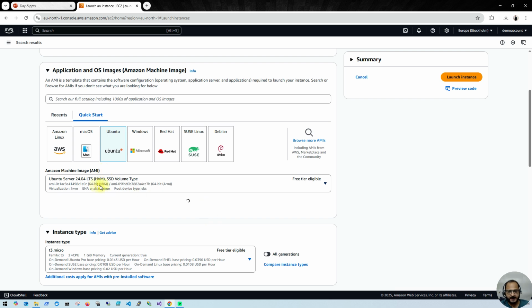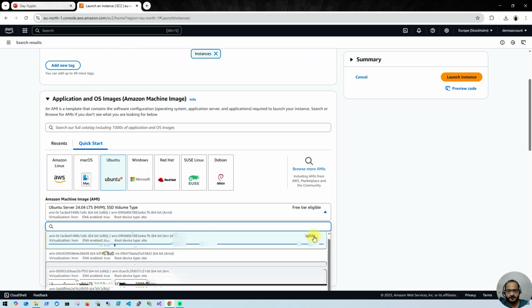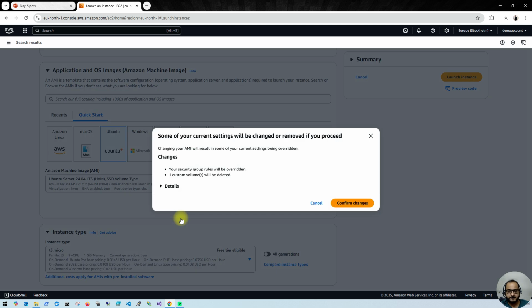So here also we have different tiers. So let me drop down here. You can see a lot of images like Ubuntu Server 24.04, 22.04, and there are Pro versions and all. For demonstration purposes I'm going to use free tier eligible. On free tier we have two versions, 24 and 22, so you can choose any one of them. So let me click on confirm.